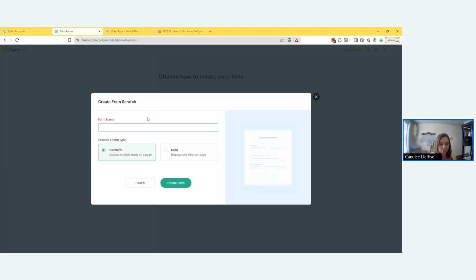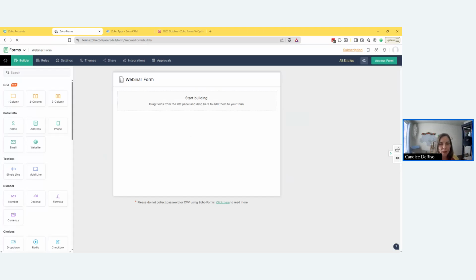So we'll call this my webinar form. Standard versus card is just the way it's displayed, so you can see the visual of what it looks like. So now I'm in my Zoho form. Like any other form builder, this is drag and drop. I can add name, I can add an email address, etc.